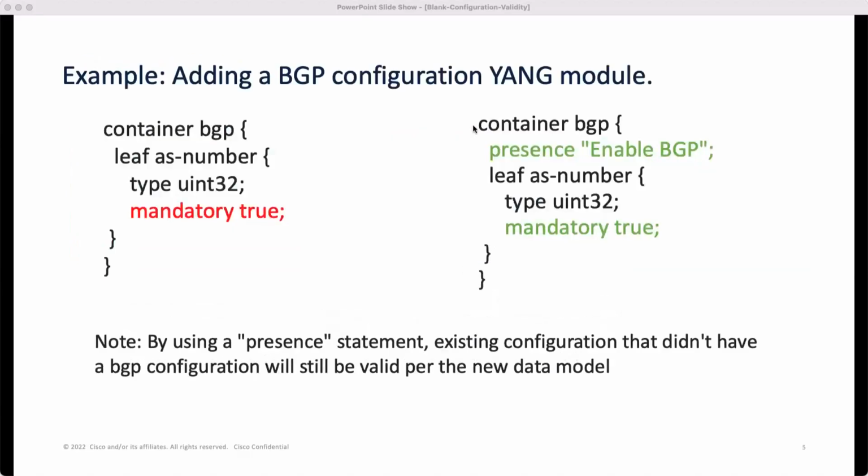I would like to show you now an example for a BGP Yang snippet. On the left side, this is a non-backward compatible change. We added a container BGP with a leaf AS number of type uint32 and mandatory. This obviously will break backward compatibility and also renders the blank configuration for this node invalid.